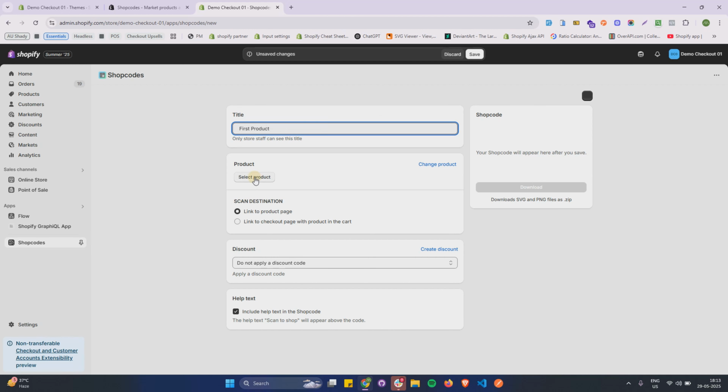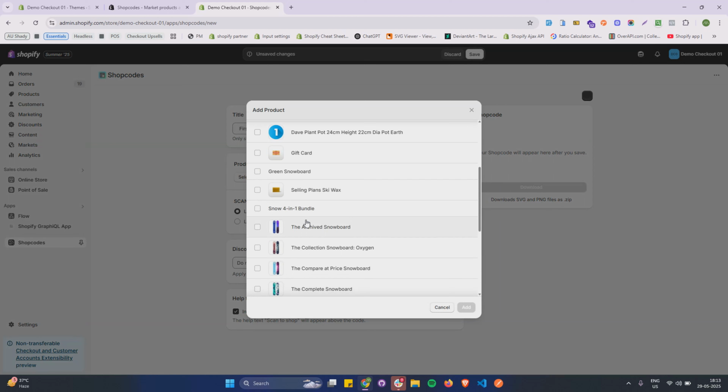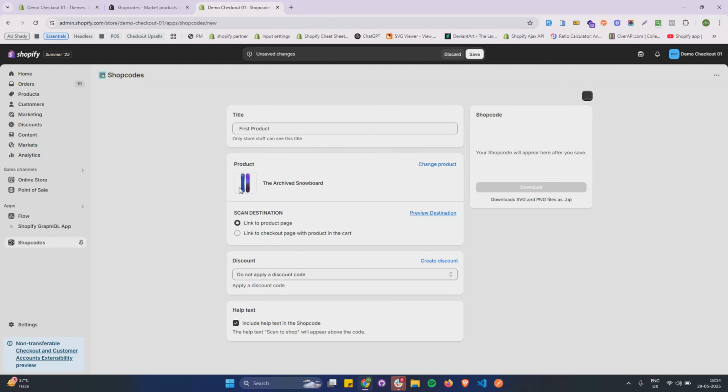Now choose the product you want the QR code to lead to. You can search it or scroll through your list. And here, once you have selected the product, there are two options: link to product page or link to checkout page. For this tutorial, we want the second option.